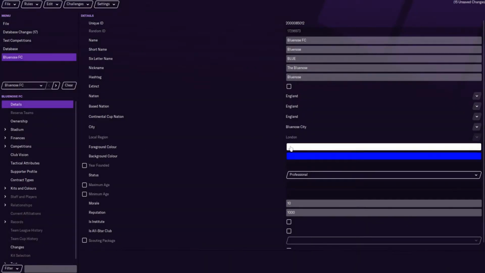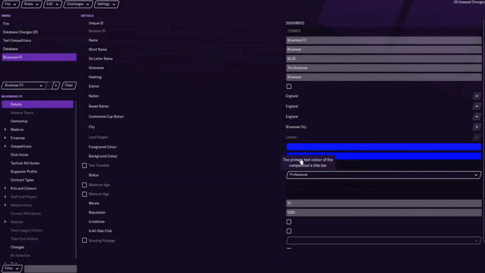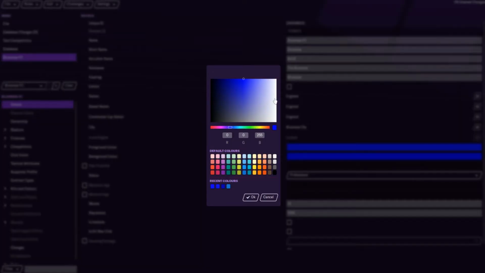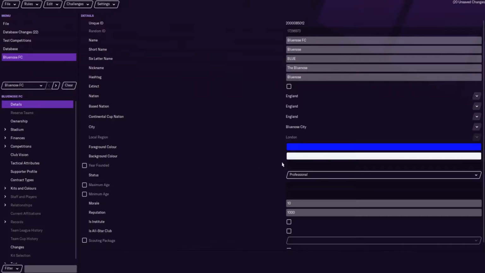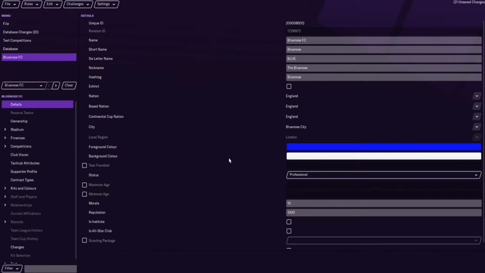The foreground colour, this is literally just the colour. So let's say I want it to be blue, and actually that's not really the shade of blue I'd want. Maybe that blue is fine now, and background colour I'm just going to have as white. The status, professional. You can make it semi-professional or amateur if you want, or always amateur if you really want a challenge. We're just going to make it professional now.